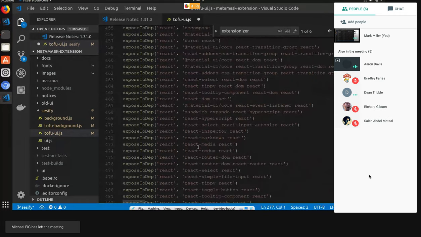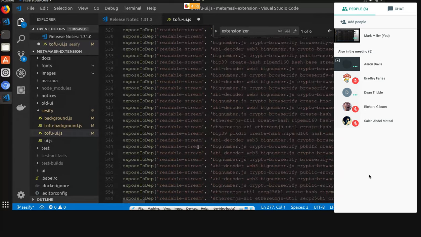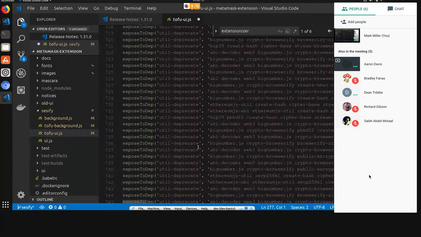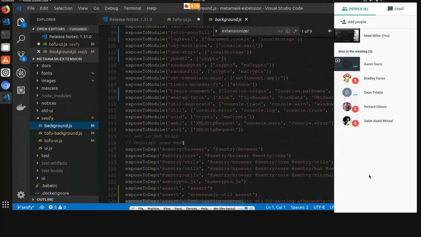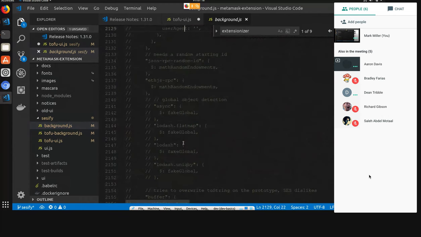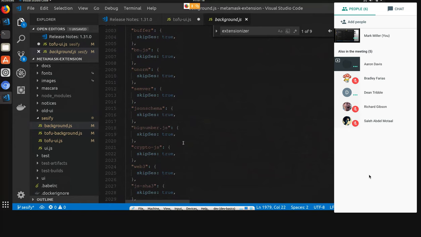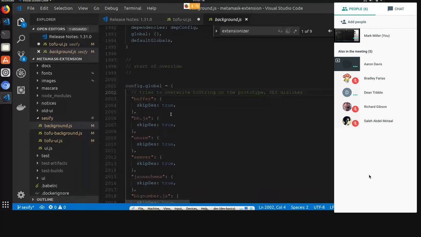Okay, so with the large dependency graph, you get a config file. What I wanted to show off was, here at the top, the bottom here, mutating it, overwriting stuff.